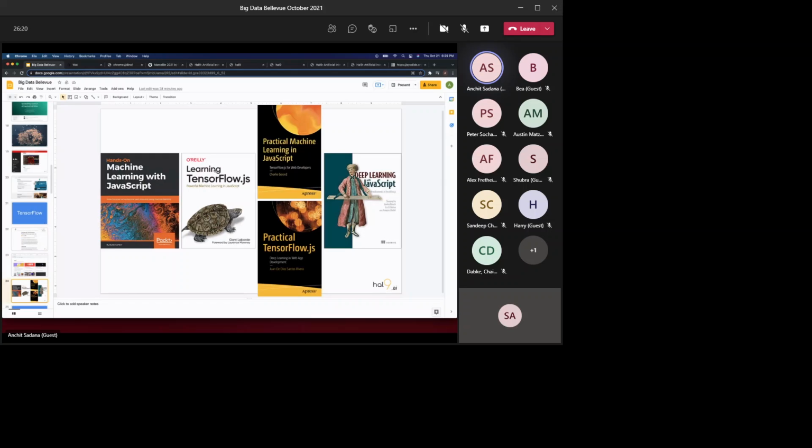If you want to learn more about how to use TensorFlow.js, I would recommend this book, Learning TensorFlow.js, published by O'Reilly, written by Gant Laborde, who is one of our advisors.